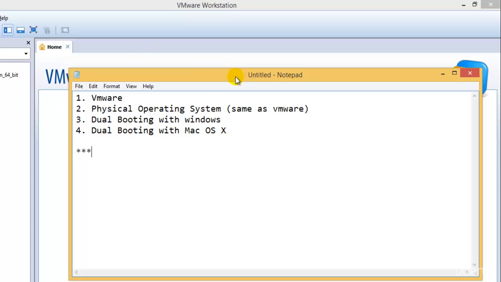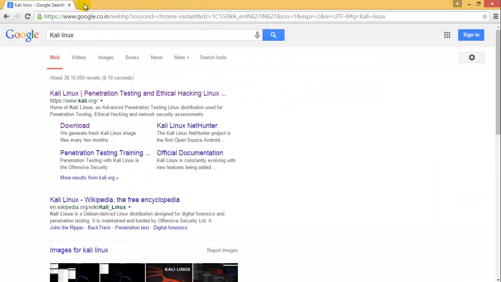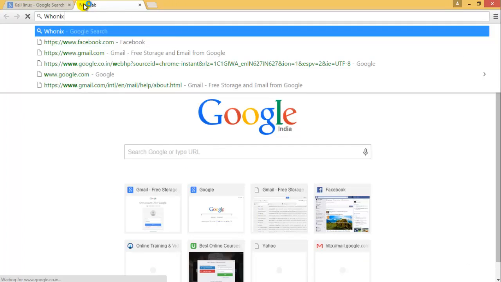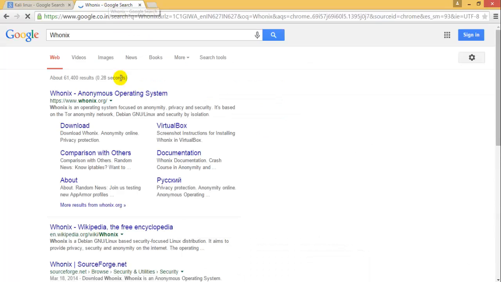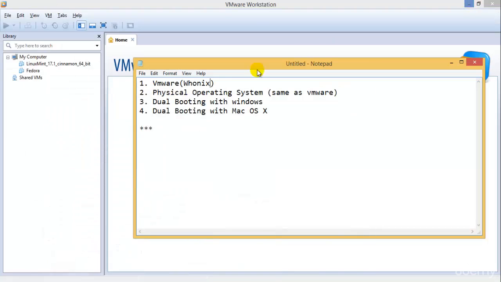If you're using VMware, then I would suggest also downloading the Whonix version, because that makes you almost anonymous. And just in case you don't know what Whonix is, I'll also show you. It's an operating system which makes you anonymous when, let's say, downloading or browsing something, but still it depends upon how you browse the internet, or someone can still trace it back to you if you're not smart enough. I won't be teaching you how to install Whonix. It was just an example of that.